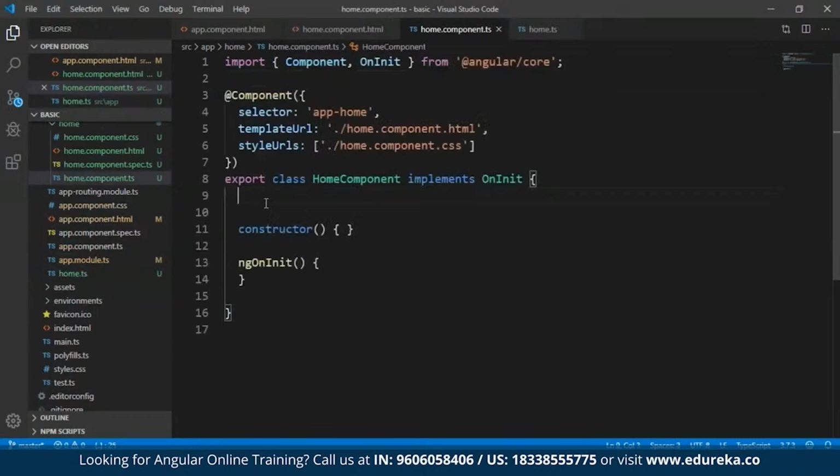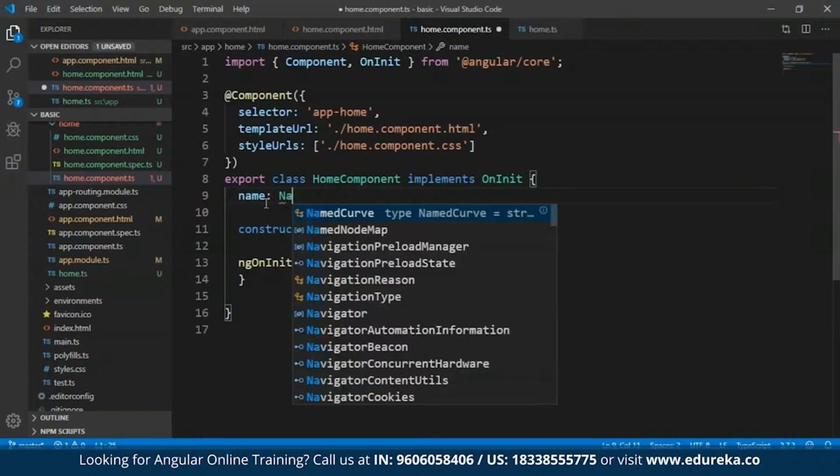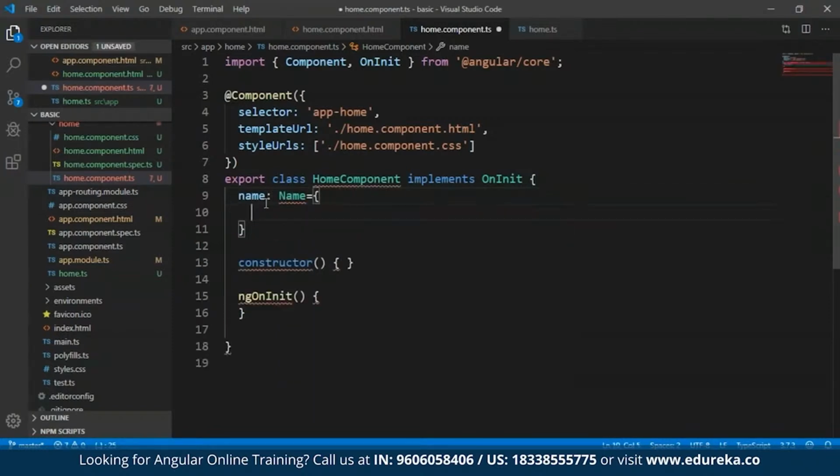Let me save this. I'll get back to the home component.ts file. And within the home component class, I'll create a new property called name, which will be of the type of the name class. In case you have issues understanding the syntax of TypeScript, I'd suggest you guys to go and check out the Angular tutorial video of Edureka. So for the name, I'll just specify as Edureka.